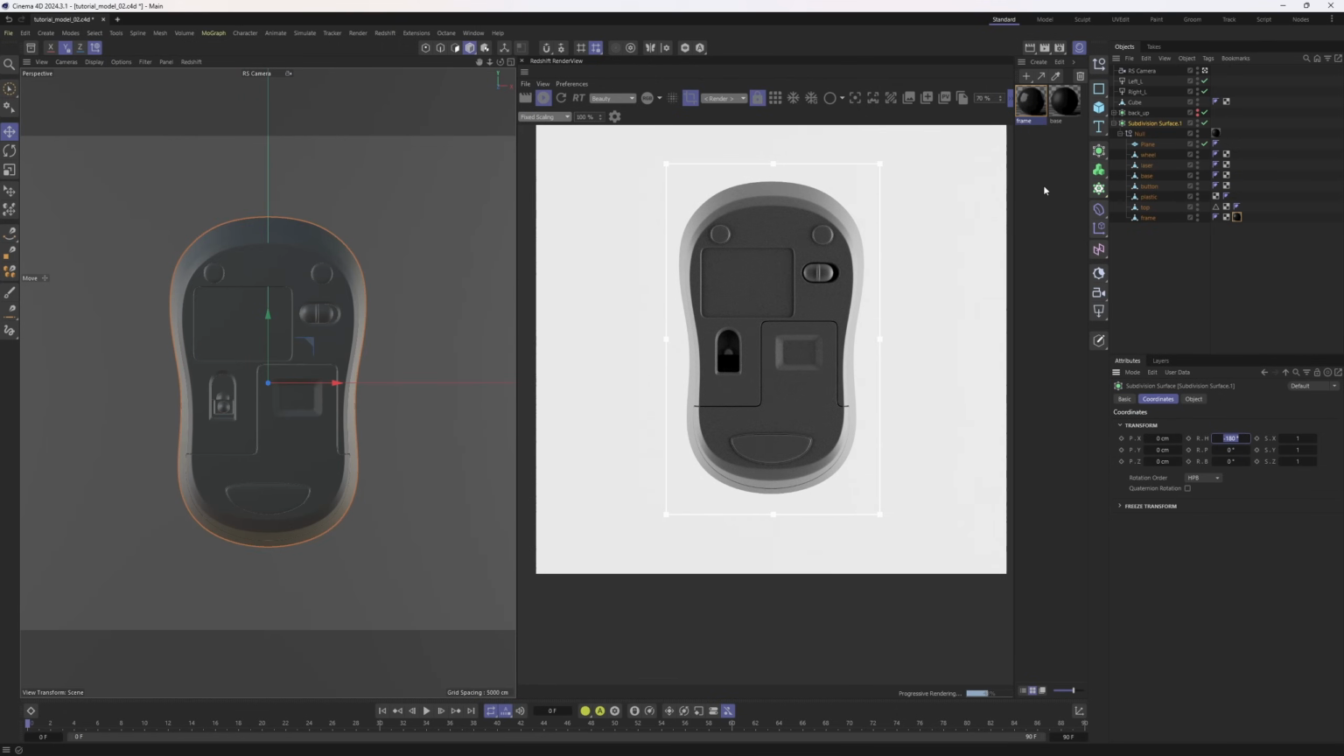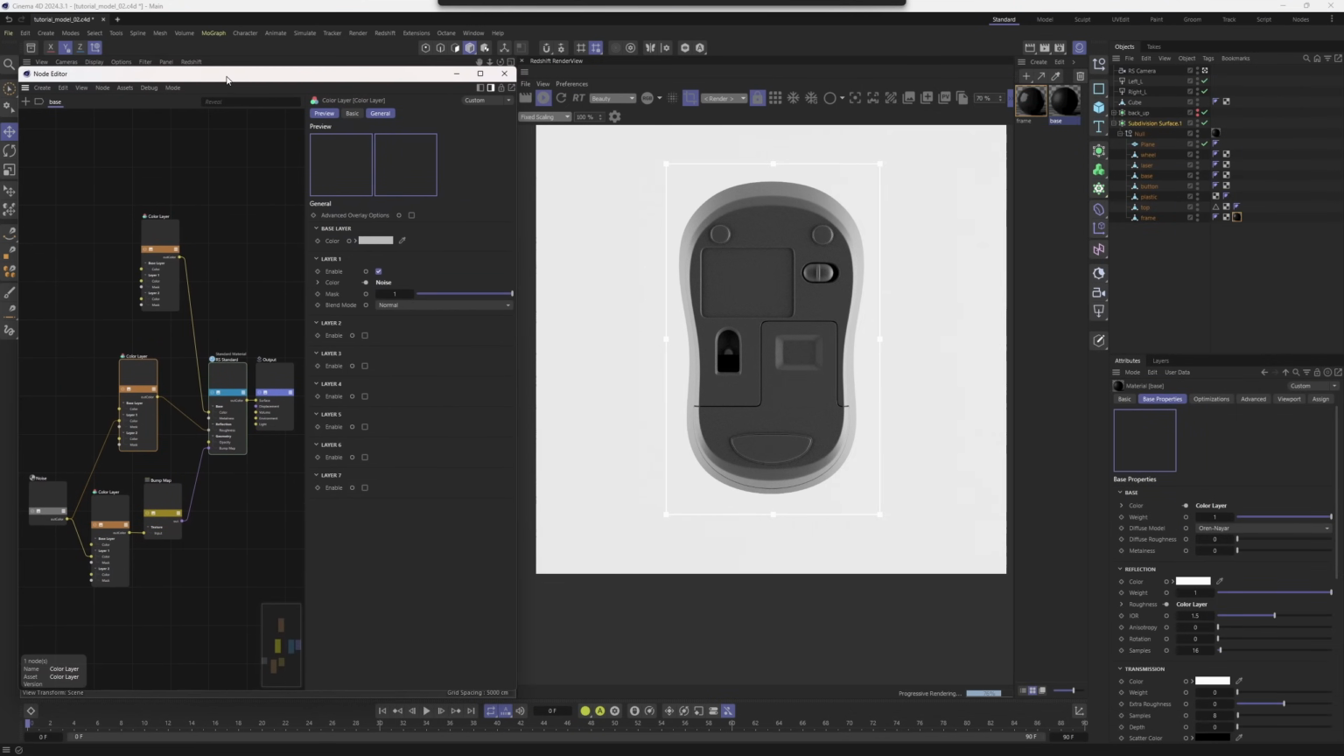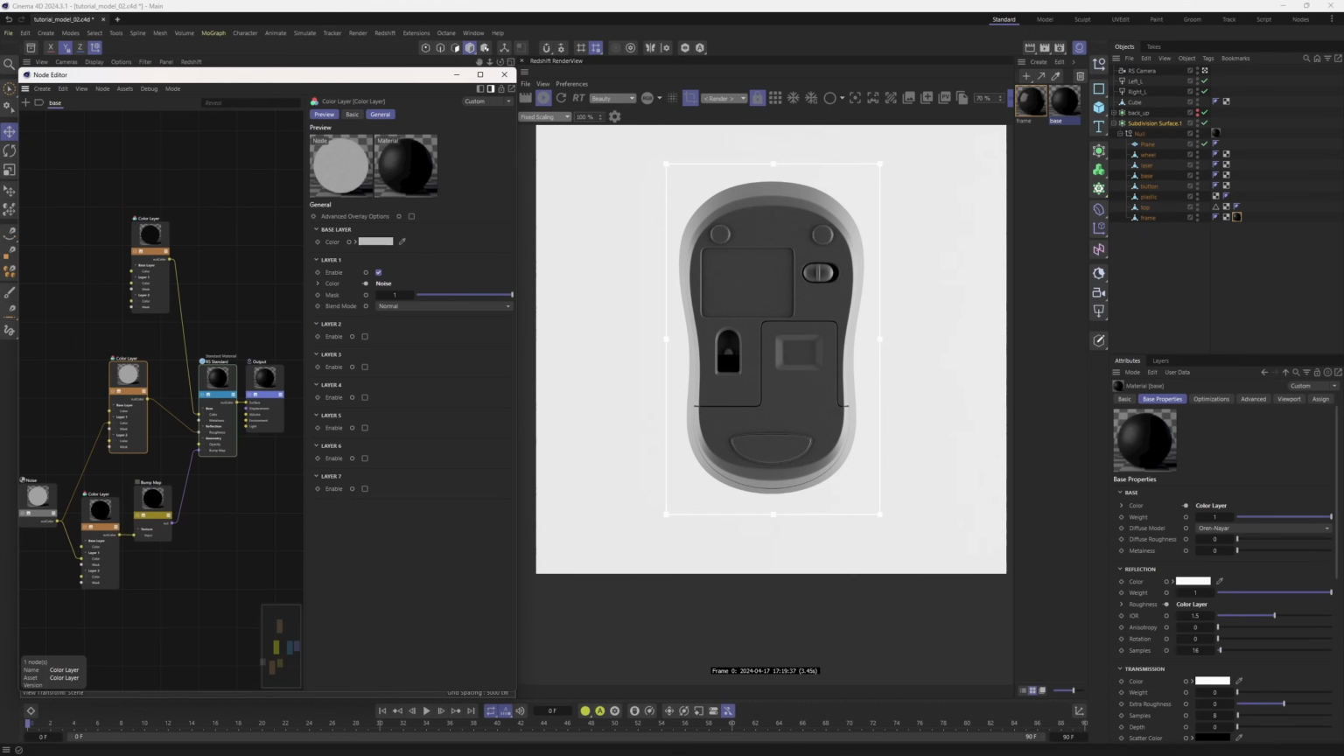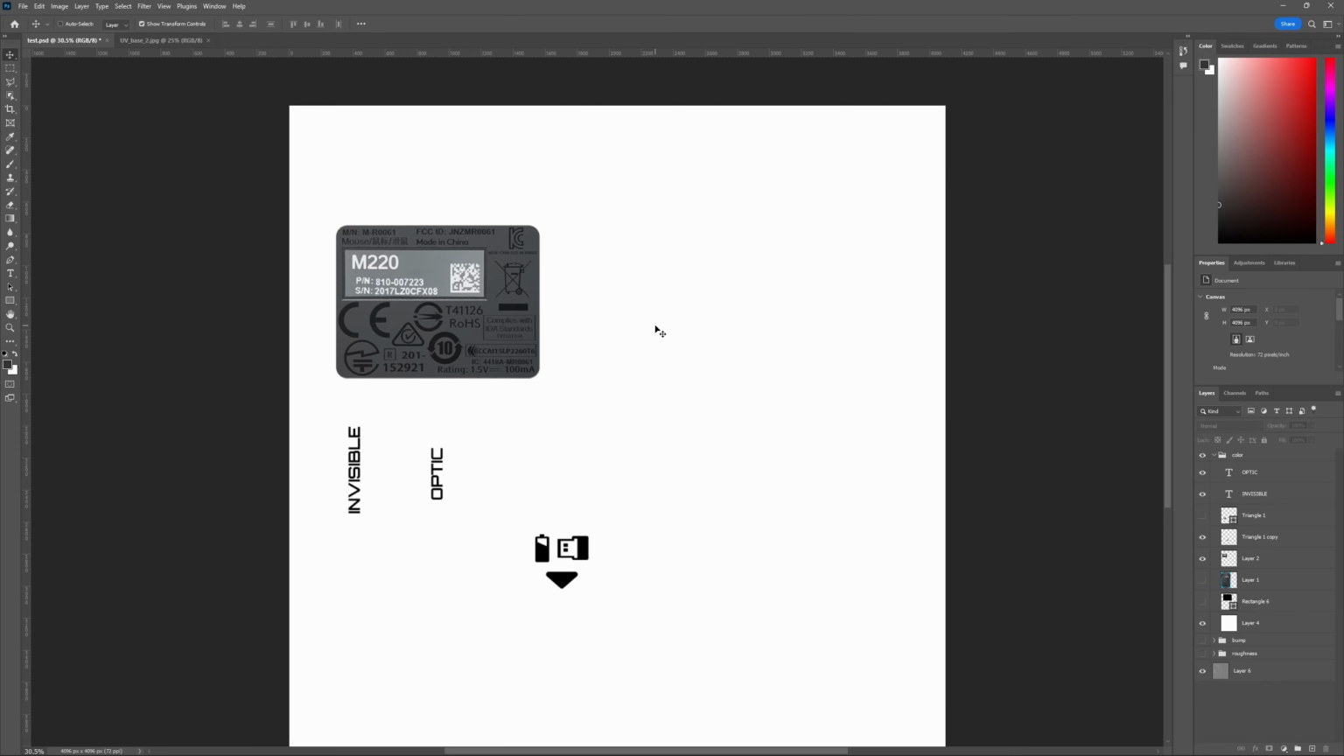Close these out and open up the base again. Now we will start to bring in the textures that I prepared in Photoshop. Now I will first show you what I did for the color channel. So let's head over to Photoshop. Let me break down what I have done in Photoshop. It is quite easy, nothing fancy.